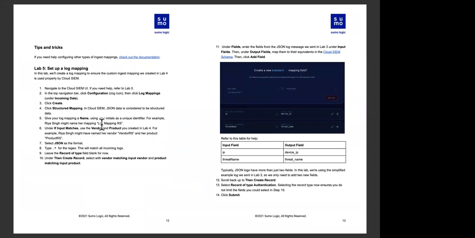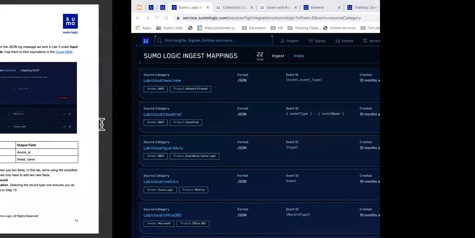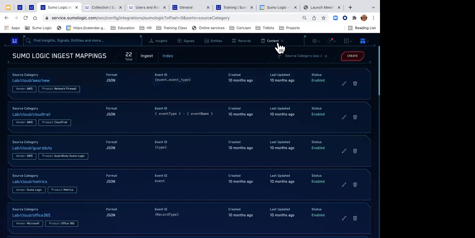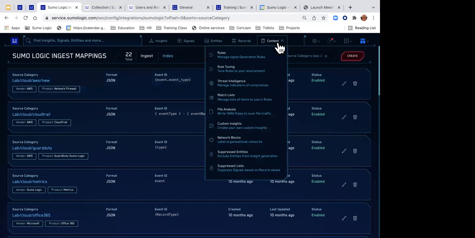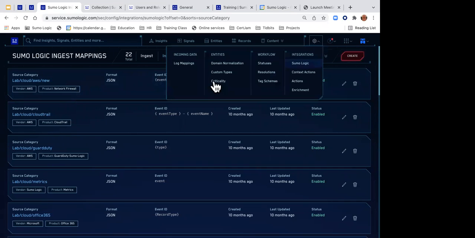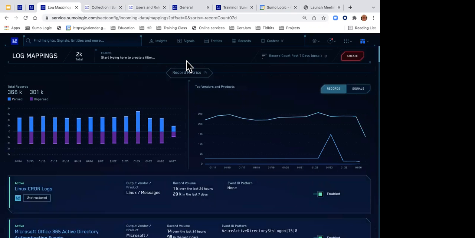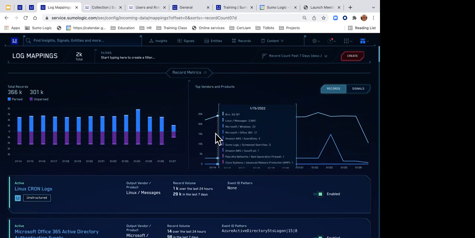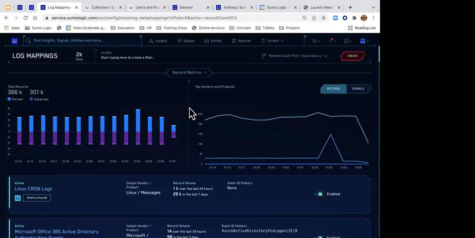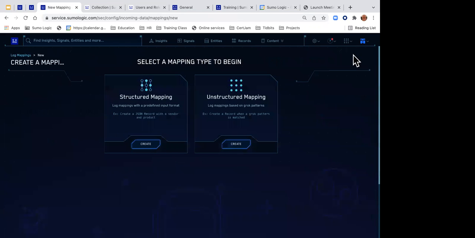We need to set up the log mapping for this. So we're going to go back in here to content in lab 5. Excuse me, not content, configuration. And we're going to go on incoming data log mapping. And here I can see all the log mapping data, all the different mappings I've got going on. And we're going to go ahead and create a new log map. Now, question, is the data you got coming in structured or is it unstructured? This happens to be structured JSON. So we're going to choose structured mapping and click create.